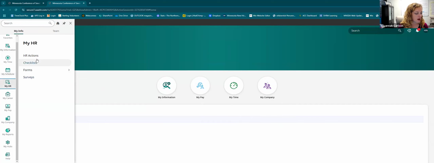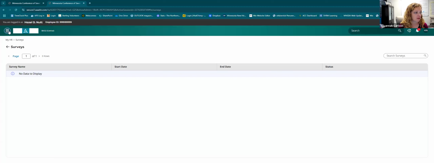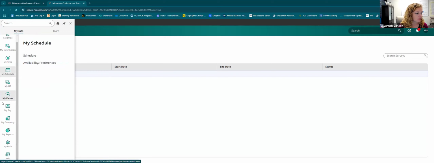You can look at any checklists that you need to complete, review any forms, or take any surveys that may have been accessed in the system for you. Once we have the performance management system set up, you'll be able to view any performance-related issues, as well as look at any other information as you hover over these that is available to you.